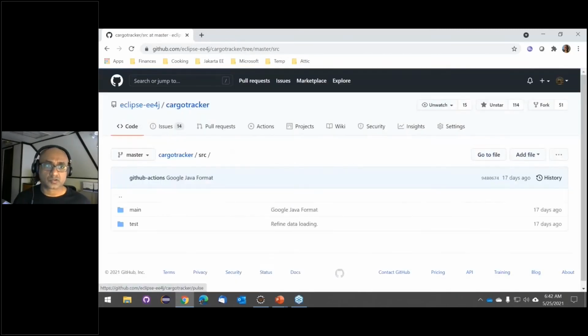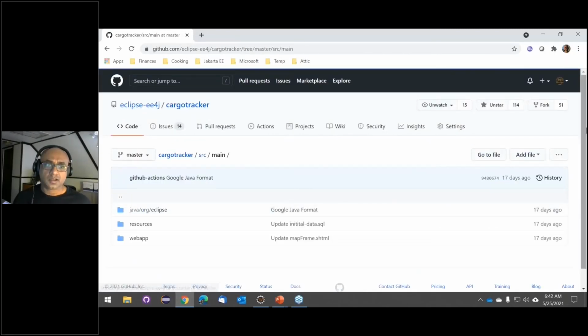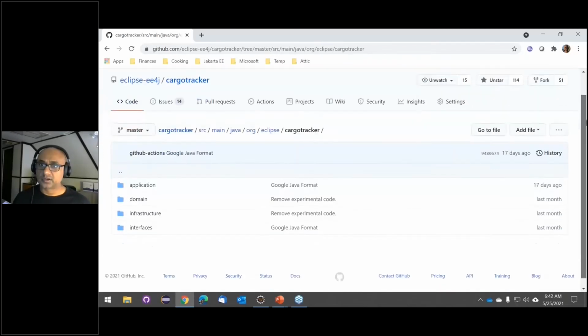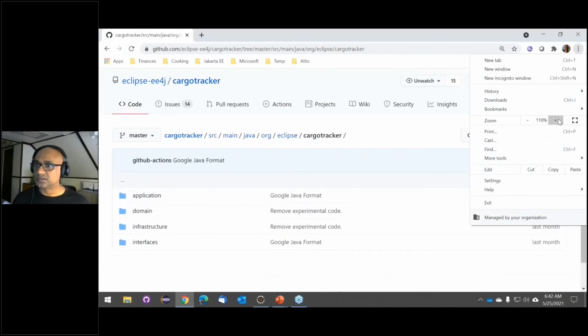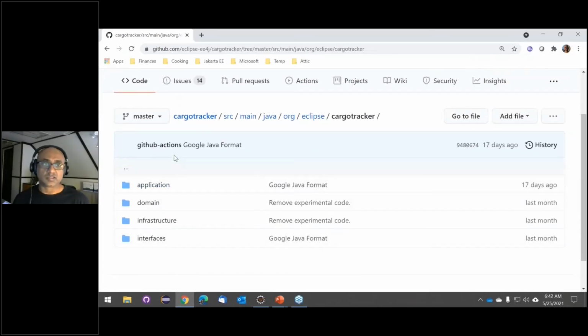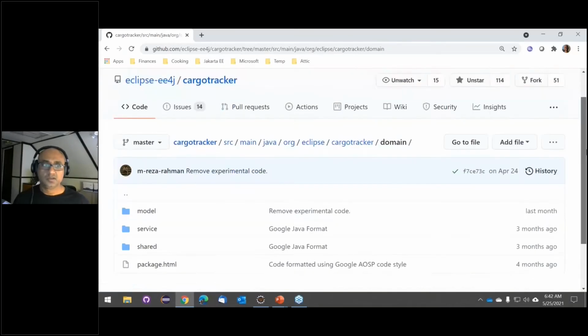So let's go into the source, main, Eclipse. Let's go into the cargo tracker application. I'm going to increase the font size a little bit so you can see what's going on. As you can see, these are the layers: the application layer, the domain layer, the infrastructure layer, and the interfaces. We'll jump into the domain layer first.